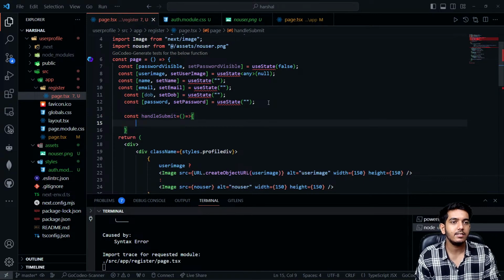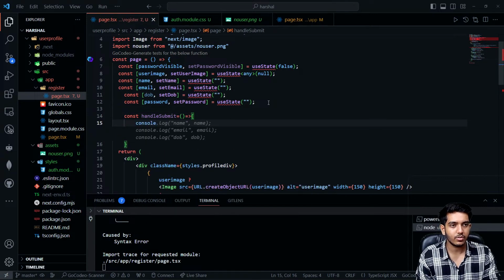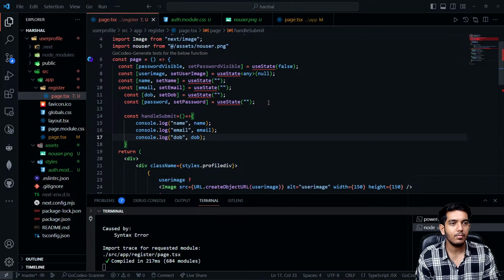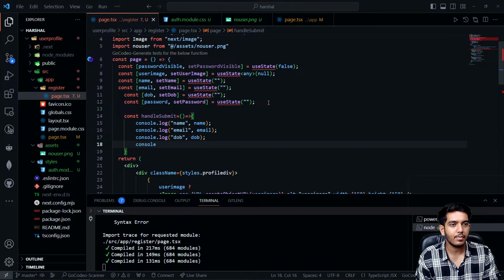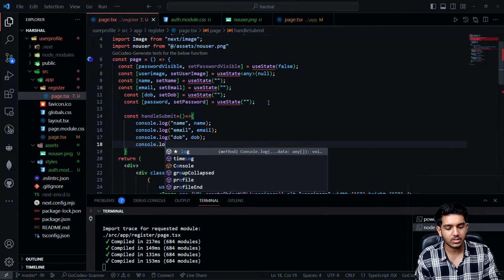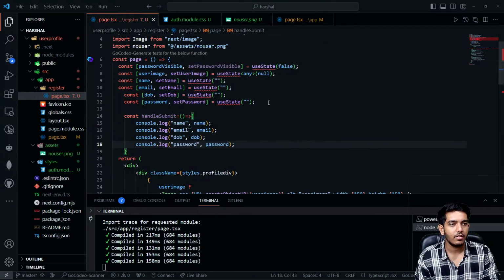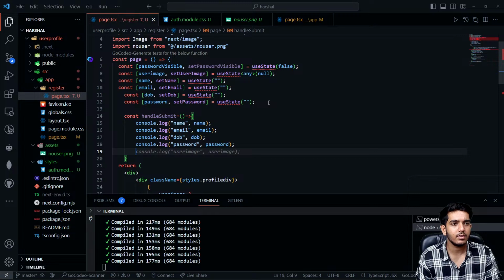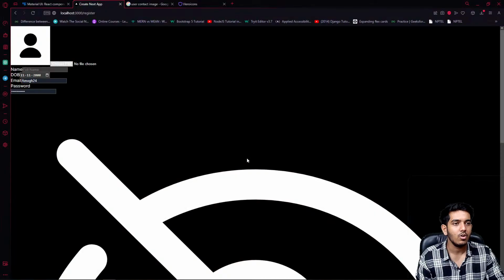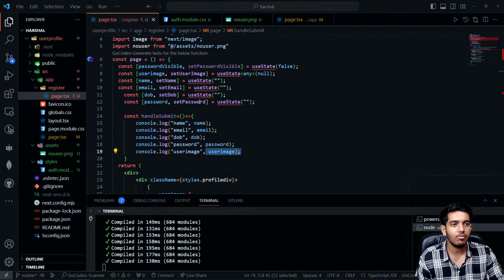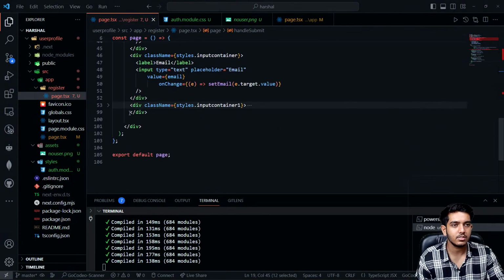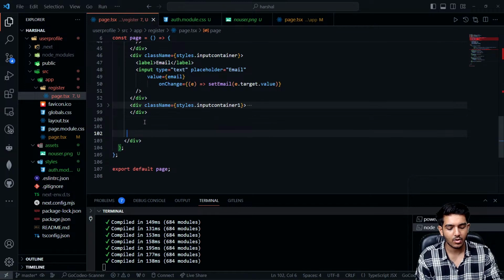Inside this, let's print these things. So console.log name, email, DOB. We're gonna also print the password, so console.log password. I think these are the fields, right? We're gonna need one more thing, that is the profile picture. It would print the file. It would give me the file. Now let's test this. For that, we're gonna have a submit button also, a register button also. So we're gonna create a button.